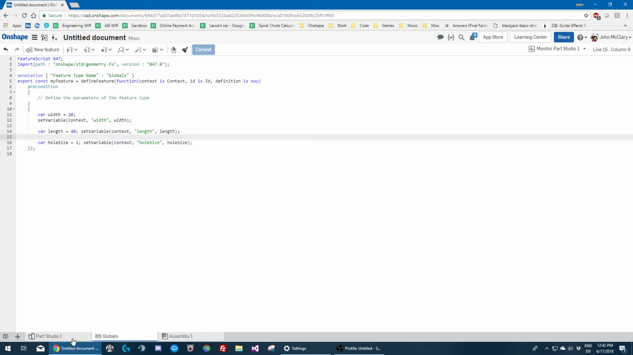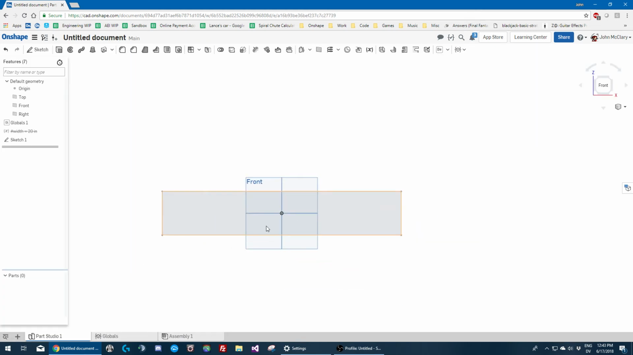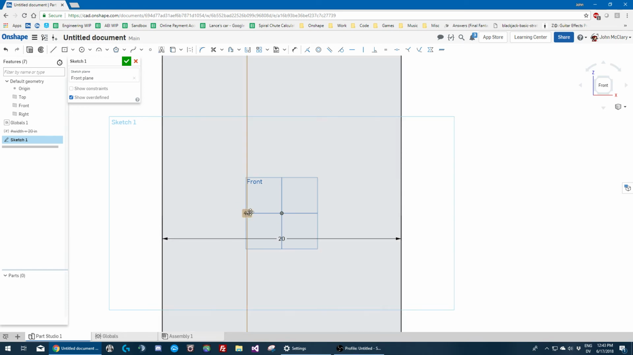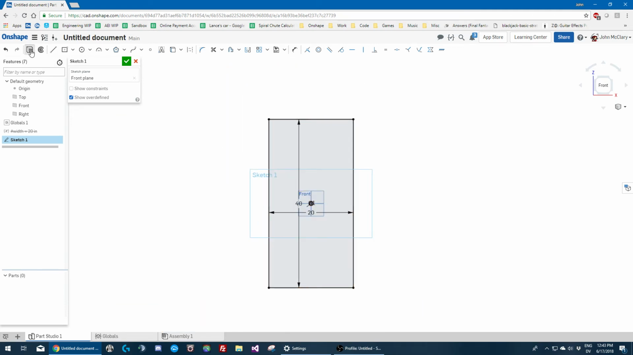Commit that. Enter our part studio. Set the lengths. Create a circle here. It's hole size. Okay, let's just extrude that.